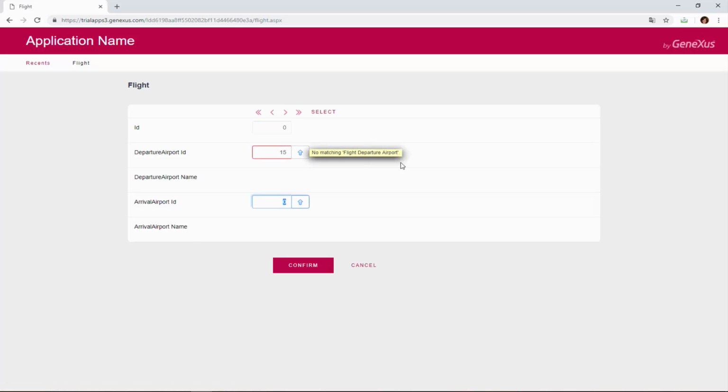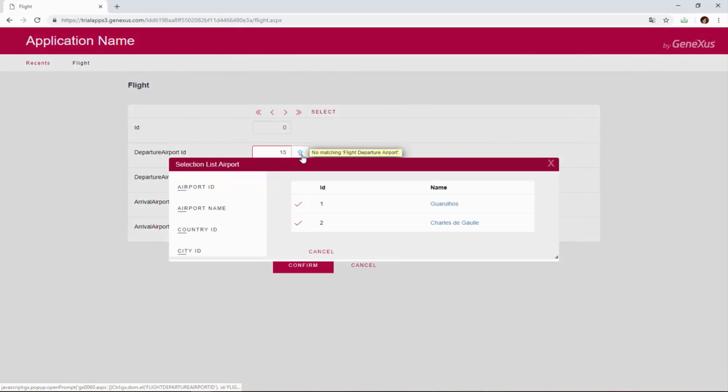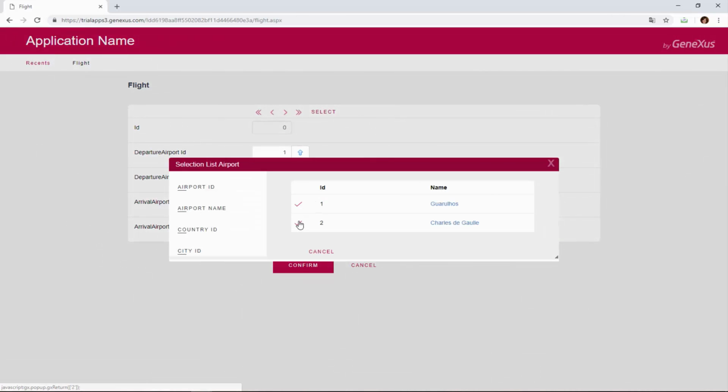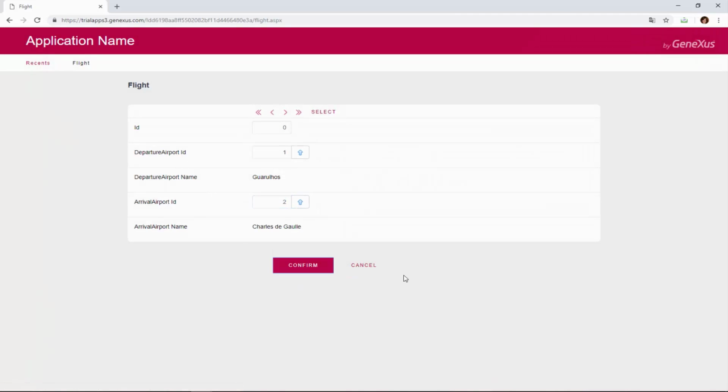Now we will enter another flight. If we try to type in Airport 15, we get a message indicating that the airport does not exist. Data consistency is being controlled, and we are offered the selection list. We can see that we have the same controls and help as if the attributes were the foreign keys with their original names, like we saw in this video. But in this case, they are their subtype attributes.